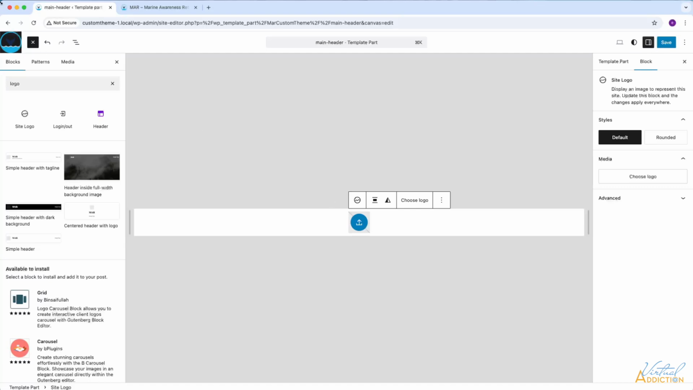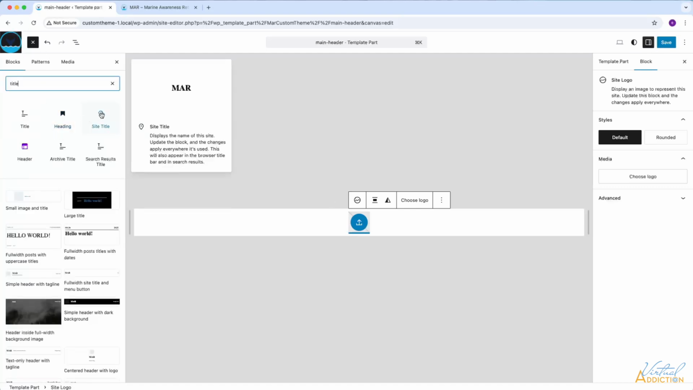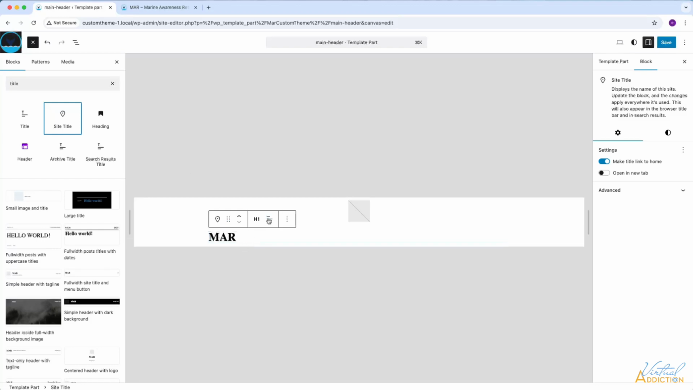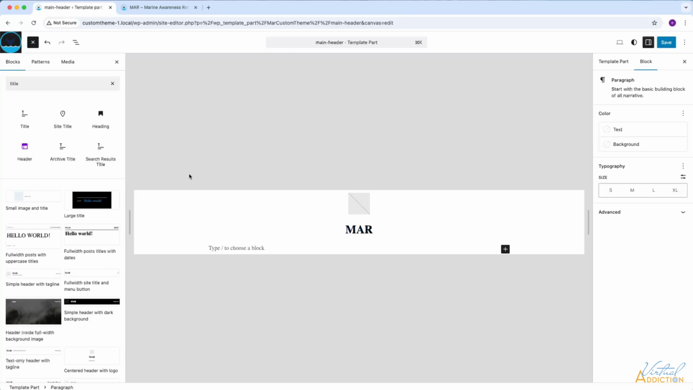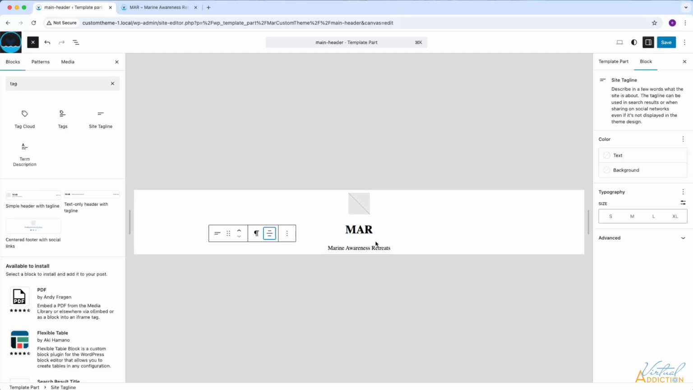Underneath this element, I'm going to create the site title. These items are going to be dynamically pulled from the content in my website. And then underneath that, we will use our site tagline. And I'm just making sure all of these things are centered.